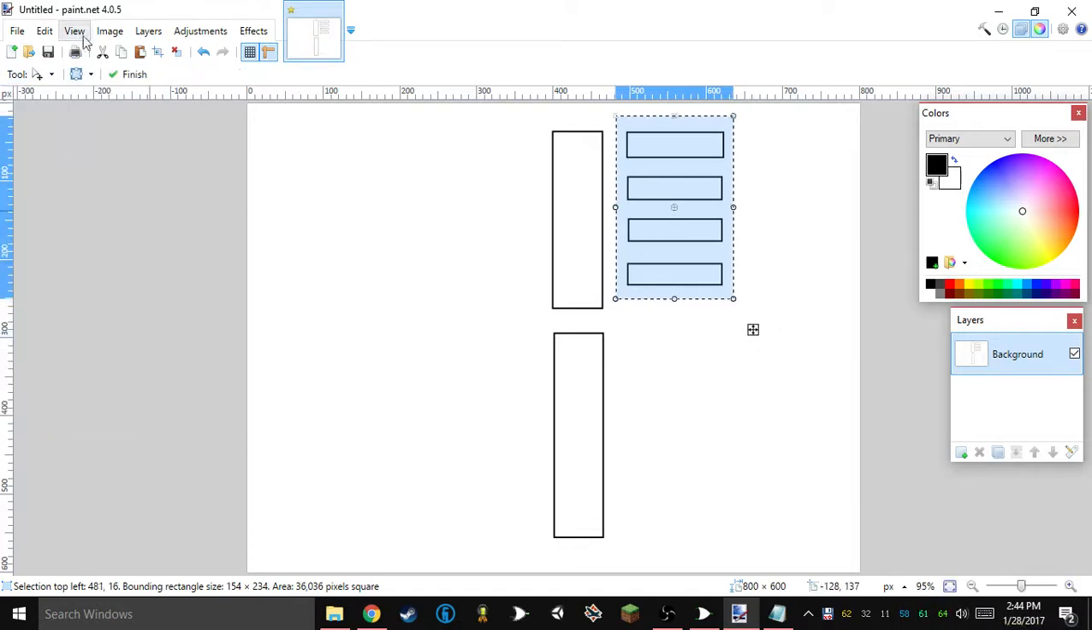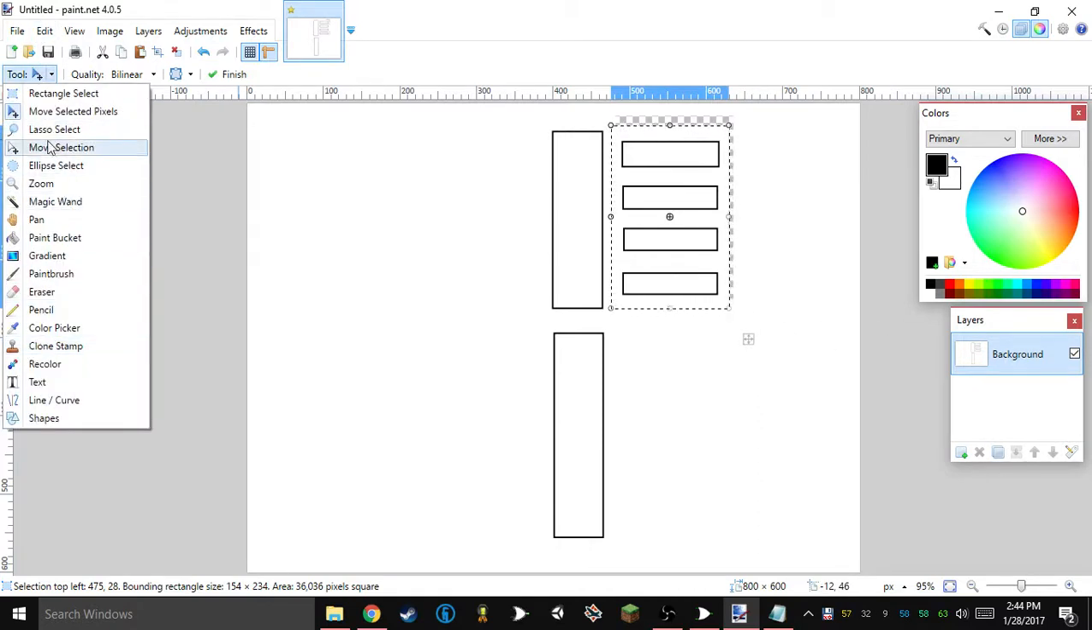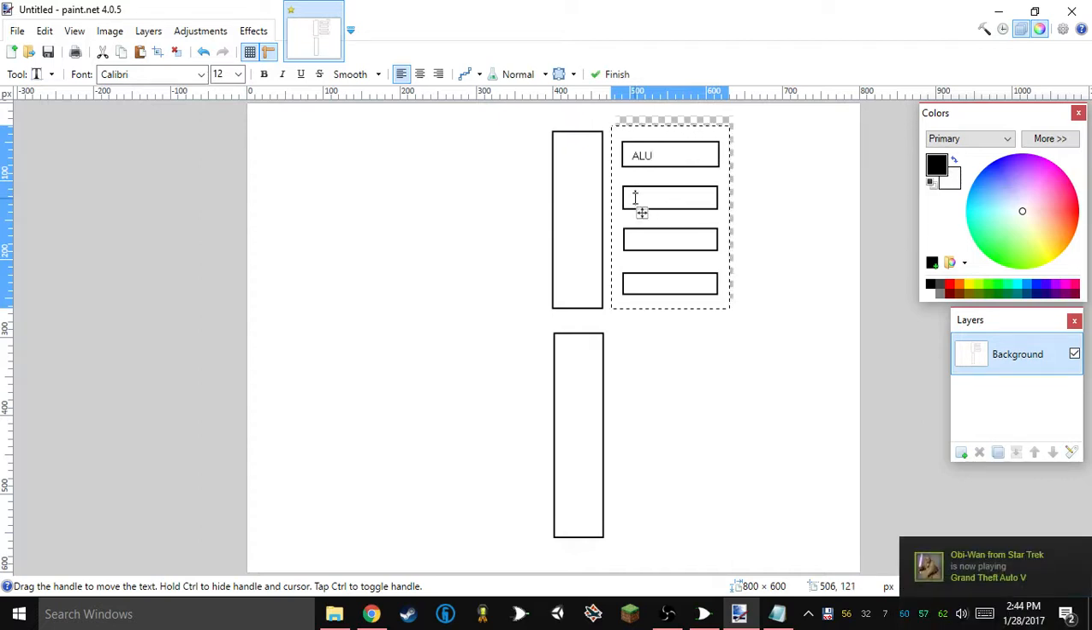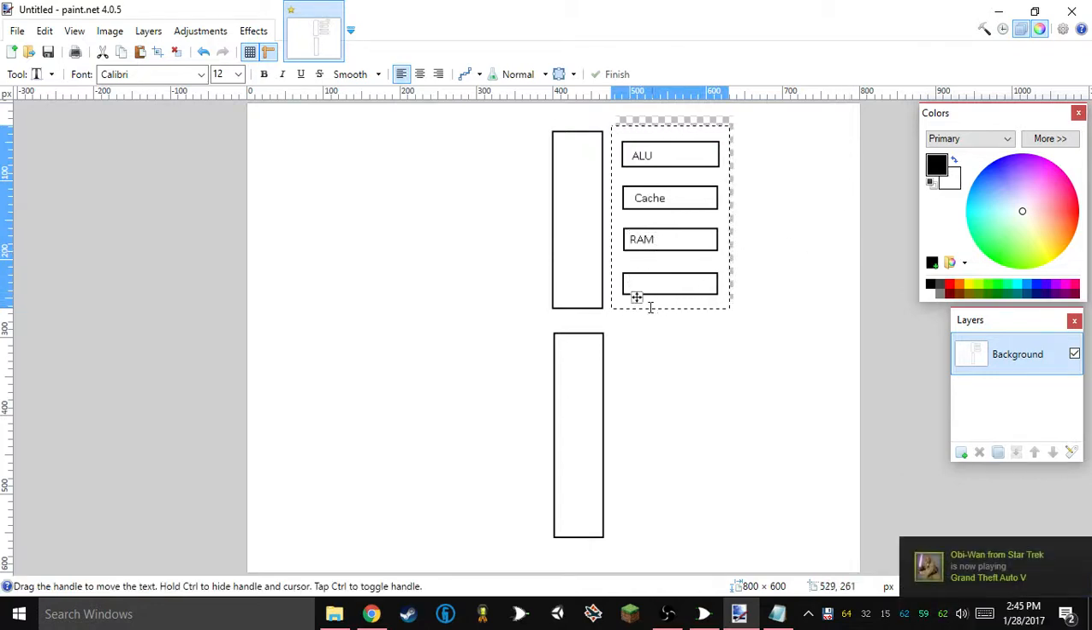Oh, well, that's weird. Oh, maybe select pixels. That makes more sense. Ignore the transparency there. That's just where it's weird. So text. So this will be your ALU. This might be our cache. This could be secondary system. I don't know. RAM. And this could be program.